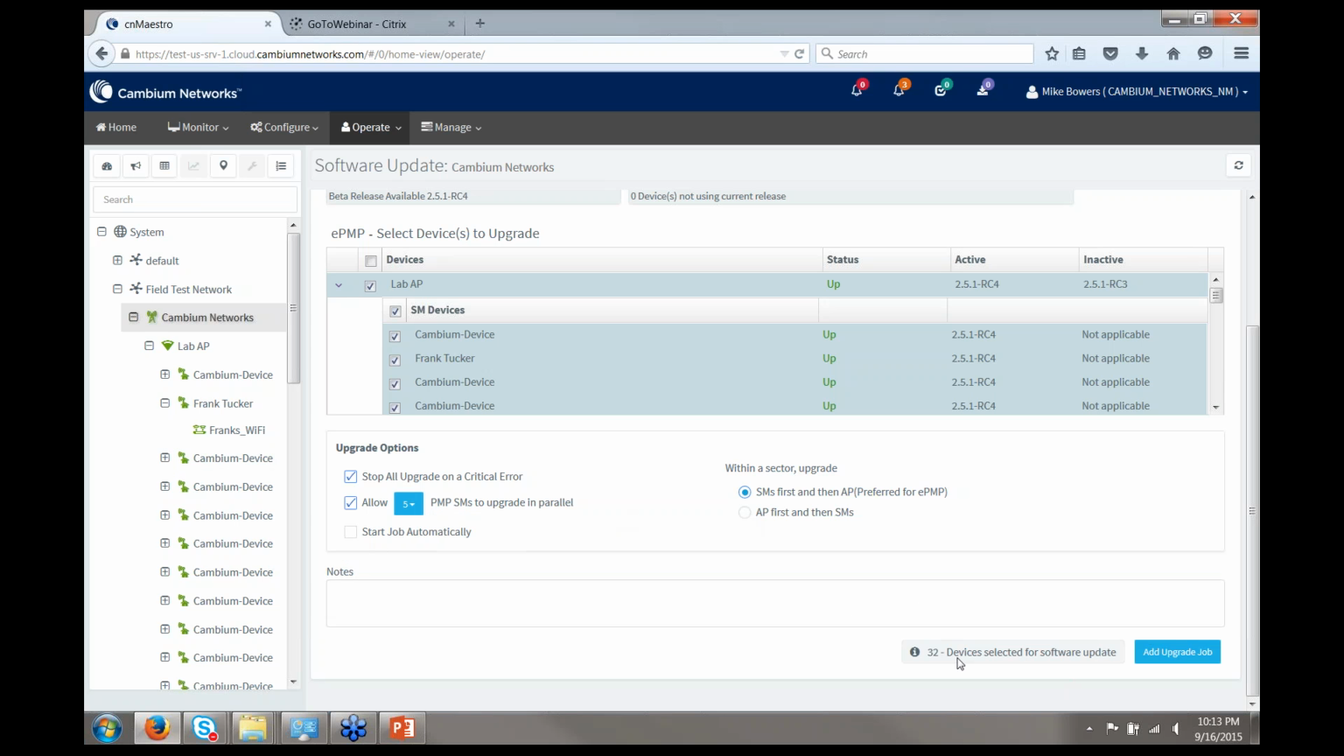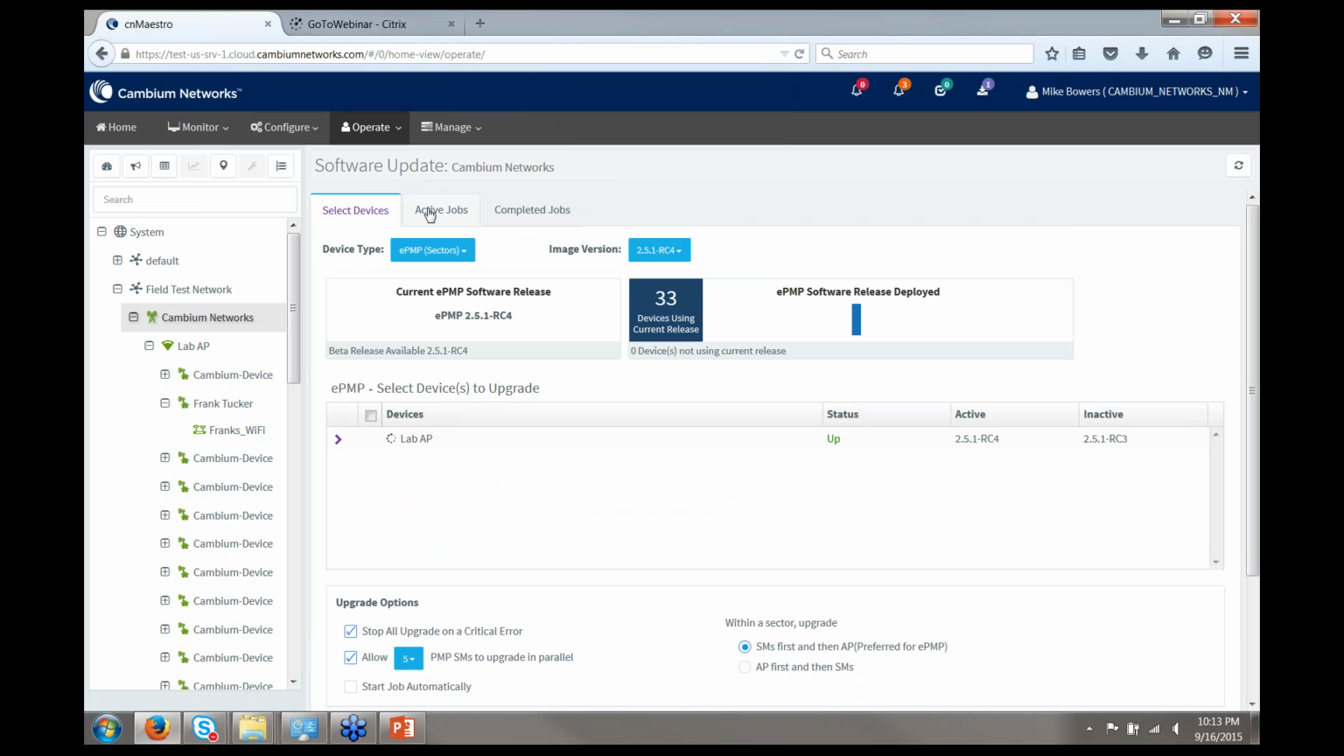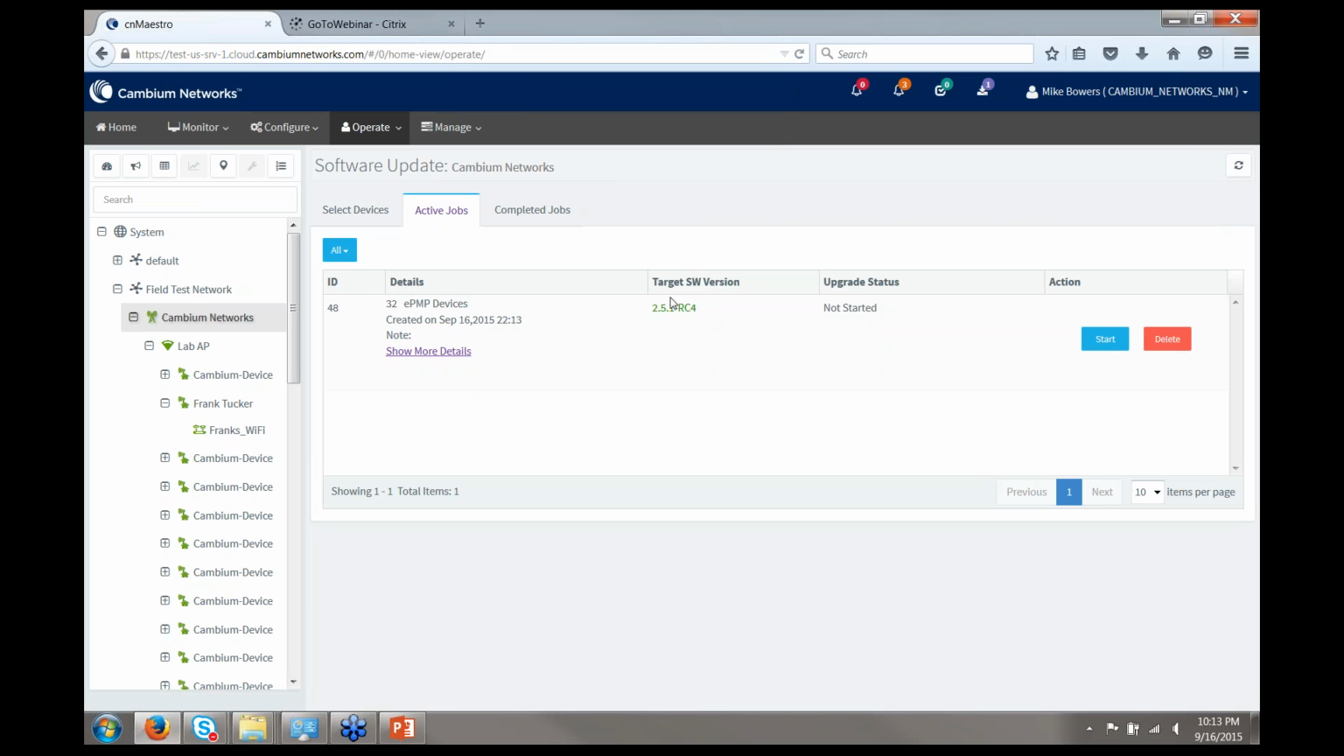And you can see we have 32 devices. So we'll hit Add Upgrade Job. And the job's been created. So now we can tab over to the Active Jobs tab. And we can see that this job is just waiting, 32 devices selected, target software load, and we have the option to start.